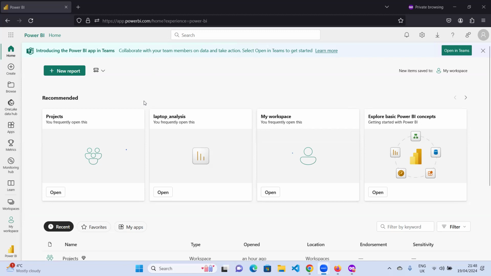Now, in Power BI, there are what we call common user personas. There are three main personas in Power BI service. So we have the creators, we have the analyzers, and the collaborators. I'm going to explain each of these personas.